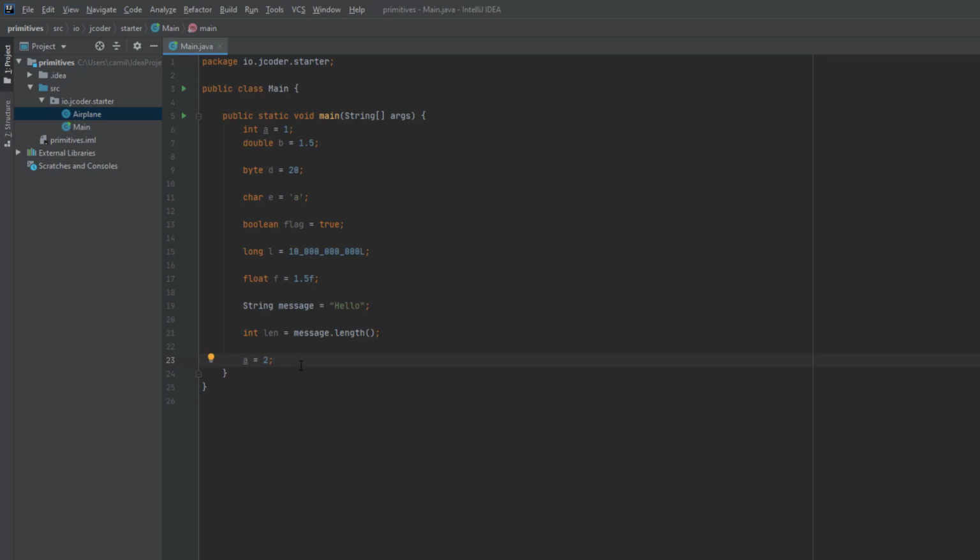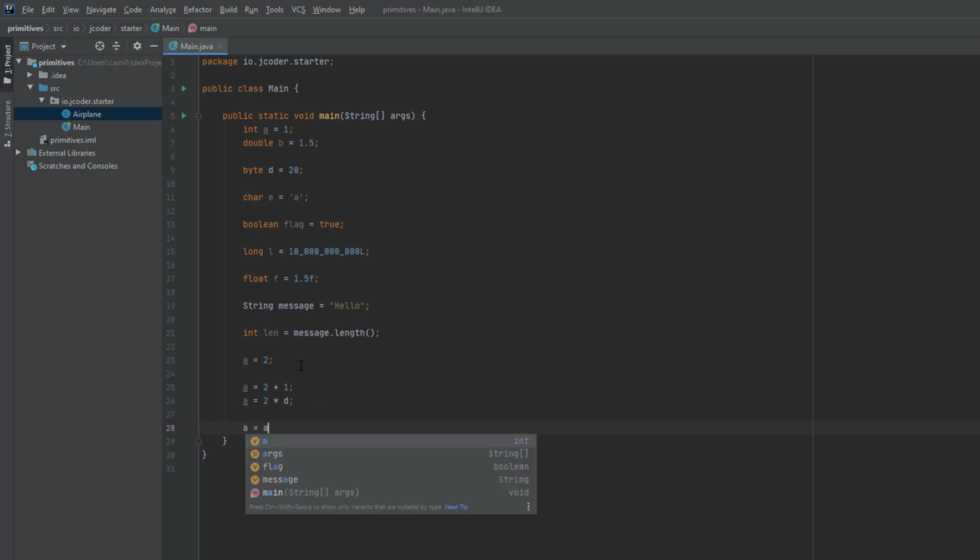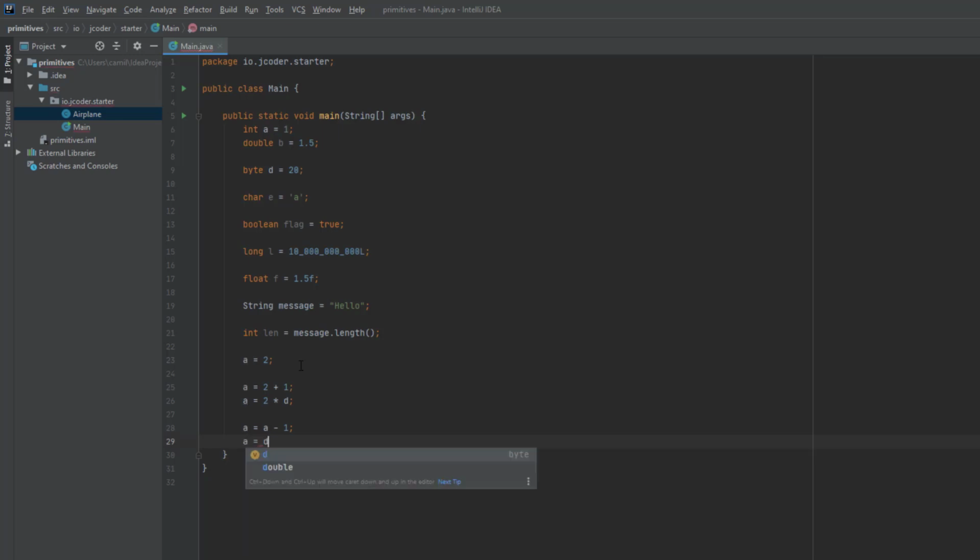The next set of operators relates to arithmetic operations, and in general they follow the symbols used in mathematics. As we've seen before in a couple of videos, we can use addition using the plus sign, like a equals 2 plus 1, and multiplication using the star sign, for example, a equals 2 times b. As you would expect, we can also use the minus sign for subtraction, like a equals a minus 1, for example, and the forward slash sign for division, so we can use, let's say, a equals d divided by 2.